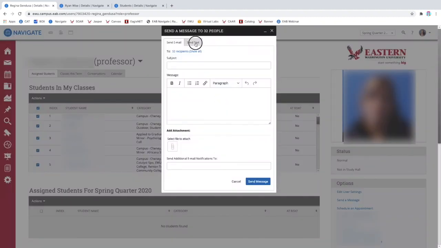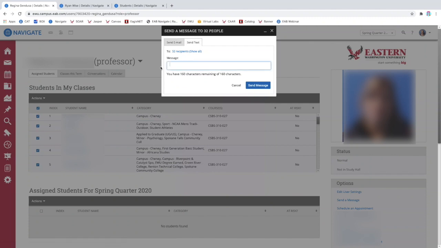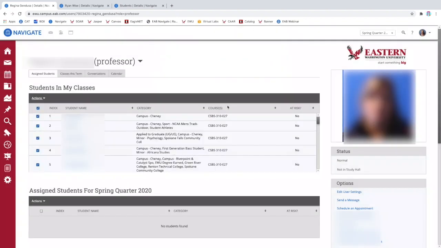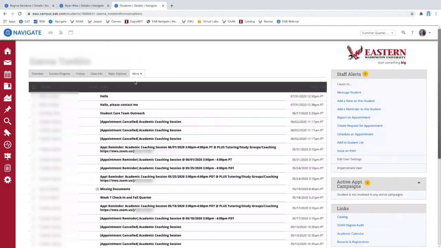Send Text, you always have to choose that because it defaults to email, and then simply type in your message and click Send. Just to reiterate for you one more time, you are only allowed 160 characters. If you are responding from your email, please be sure to delete your signature line and note that that will go to the student's phone in the form of a text message, but will also show up in the Conversations tab of Navigate so that you are able to track back and forth with them. Here is the Conversations tab of this student's profile in Navigate.